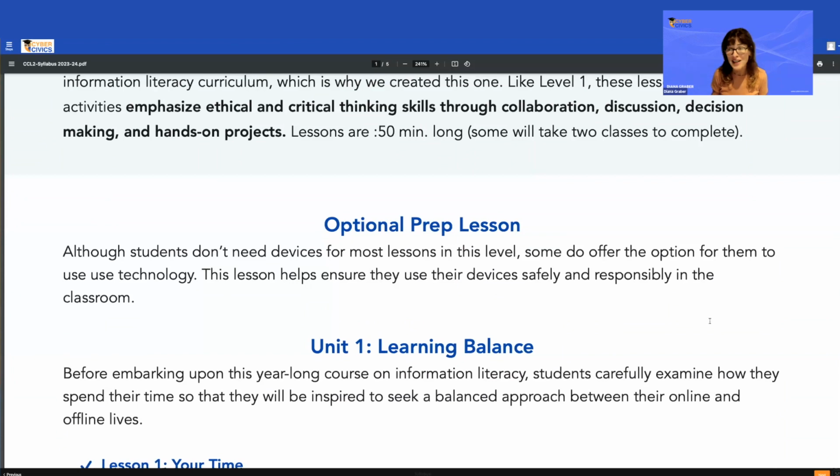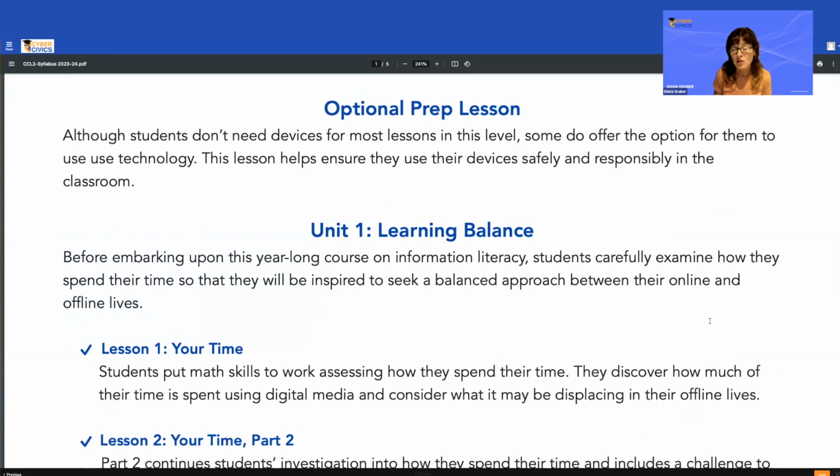So we have a lesson that helps you set up some guidelines on how to do that safely and responsibly, because it's a big responsibility for kids to be using digital devices. So you want to have agreements in place with them before you start using them in the classroom. And then we have a really important unit on learning balance.